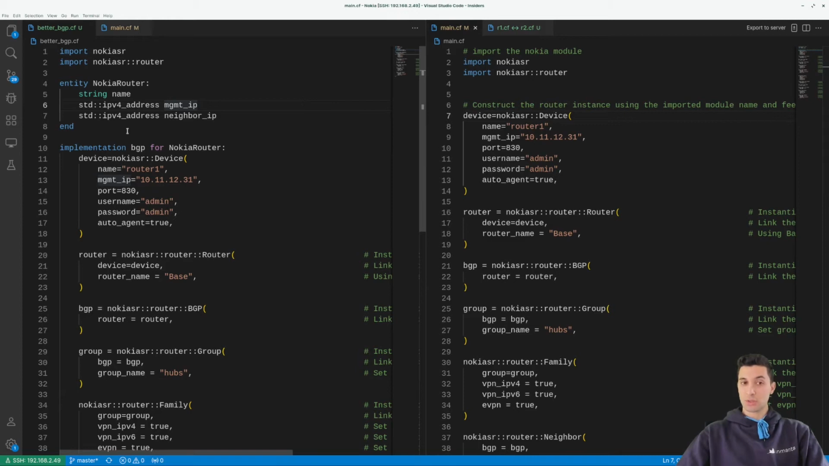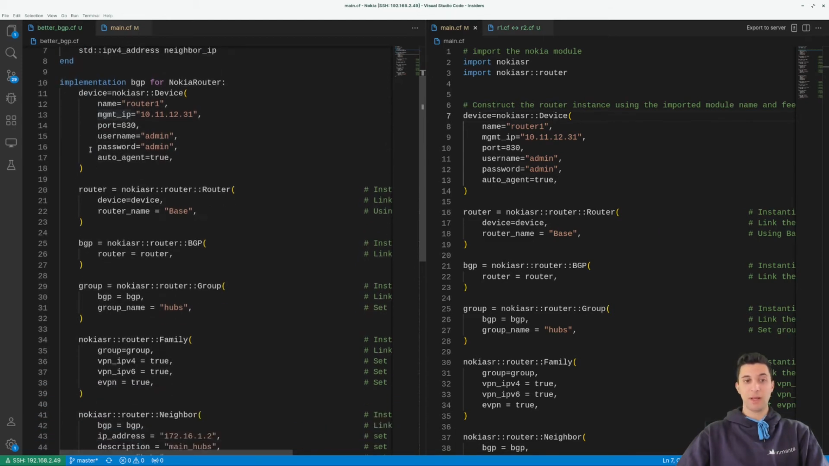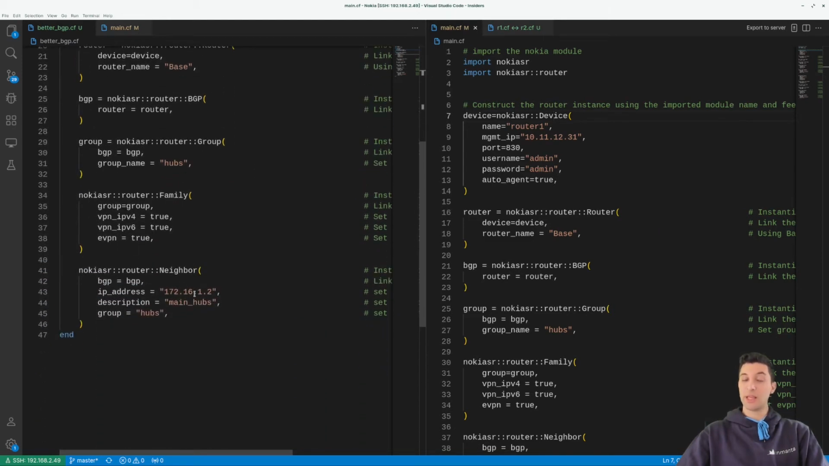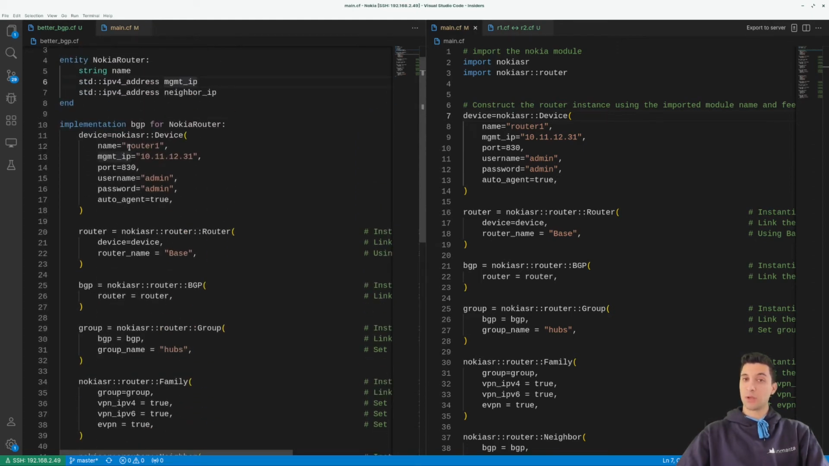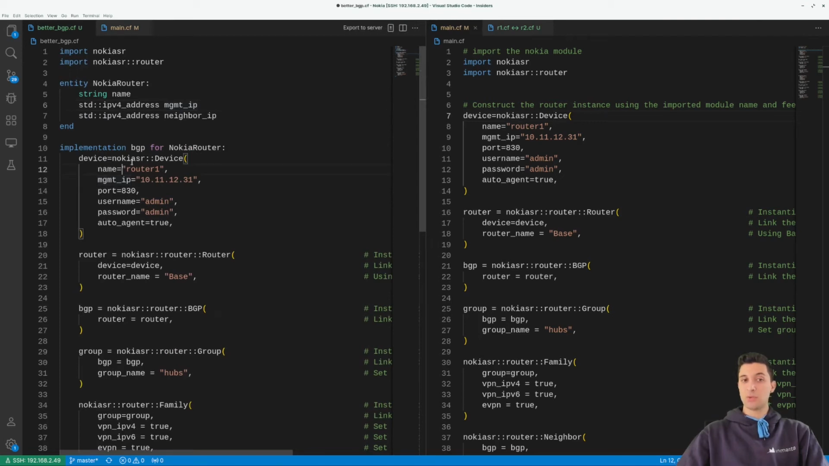If you notice, this BGP implementation is building on top of this Nokia router entity. And I'm having some static information here that I want to get rid of. What specifically? Name and management IP, as well as this neighbor's IP address. So let's just start with name and management IP. How do we do that? Let's just remove this for now.